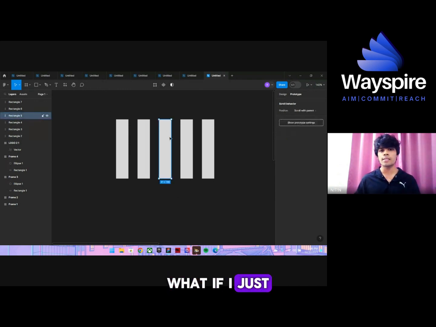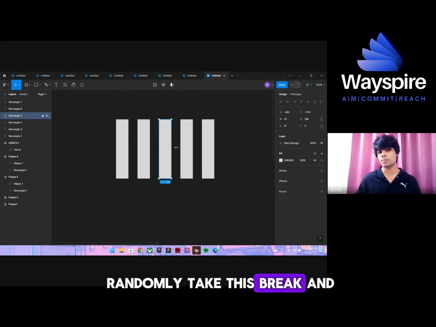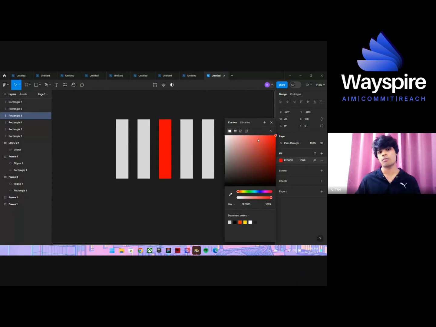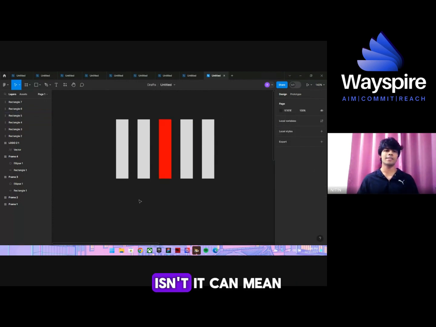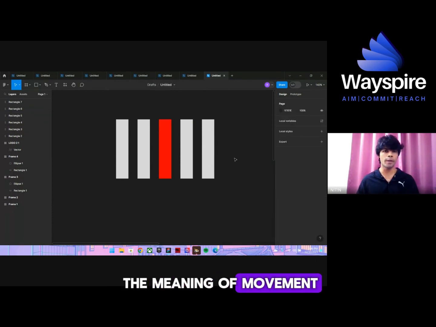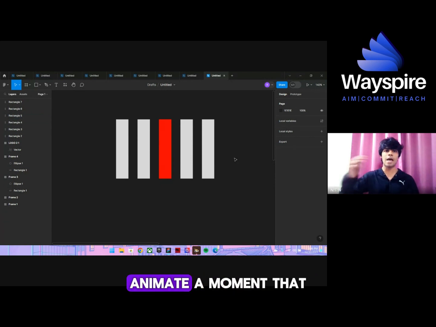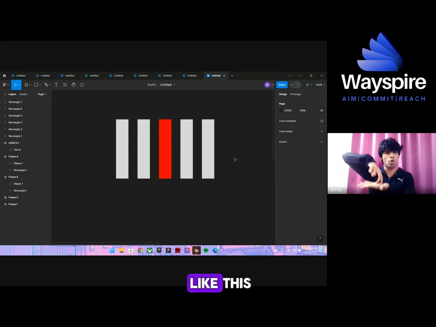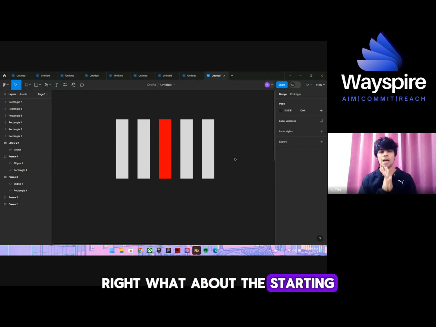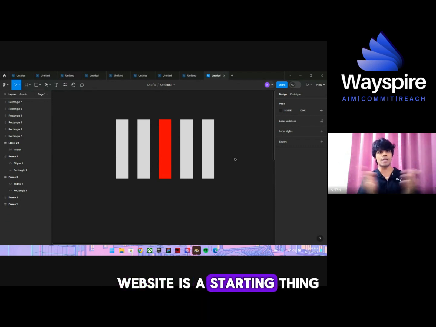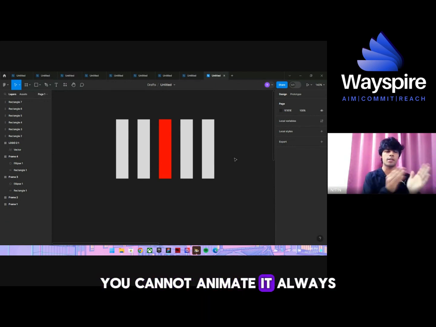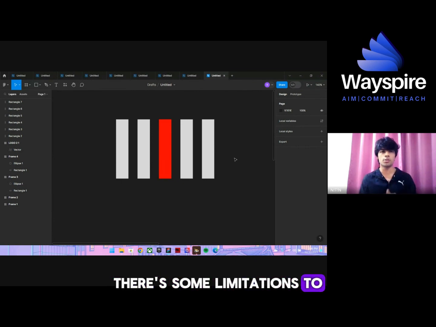What if I just randomly pick this break and make it red? Isn't it conveying the meaning of movement? Look, in animations, you can just animate the movement of a person walking like this, right? What about the static? Of course, a website is a static thing. It's a 2D thing, right? You cannot always animate it. There are some limitations to it, right?